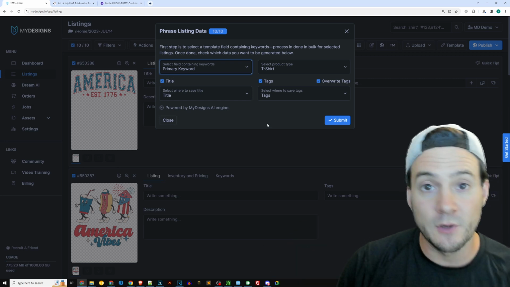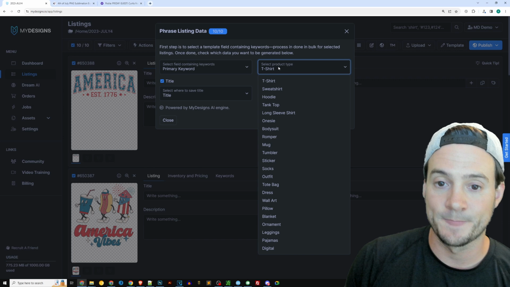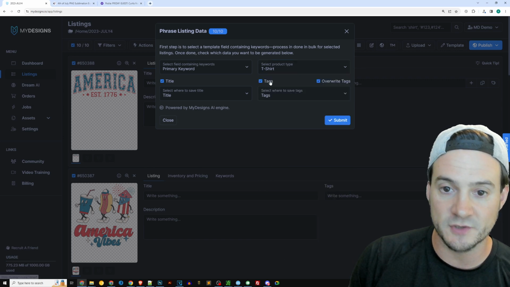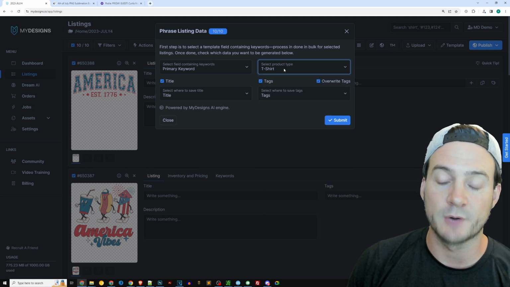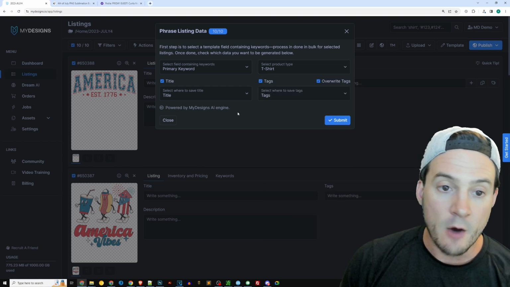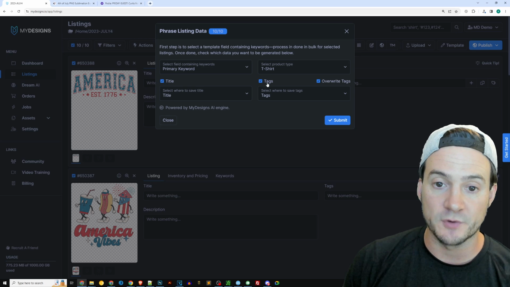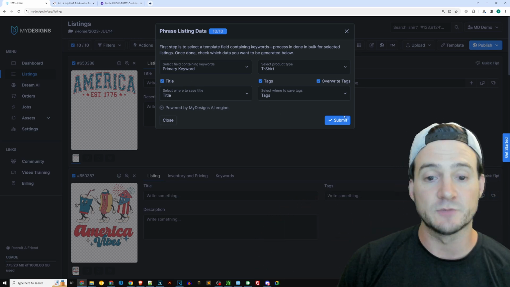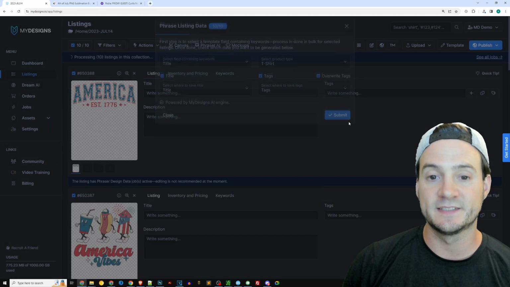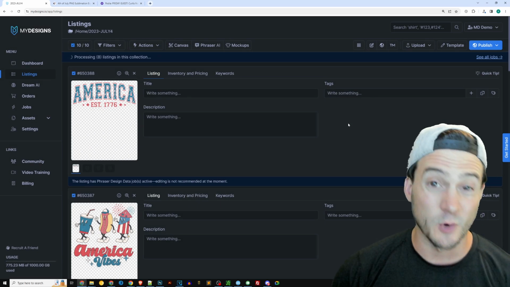Then if you intend to sell t-shirts, this dropdown defaults to t-shirt. So I'm going to leave it as is. But if you wanted to sell something else, you would want to change the product type dropdown. Now you can allow it to generate both your title and your tags. That's the default setting. So I don't need to do anything. I'm just going to click submit. Then I'm going to click continue. And it actually works really quickly.